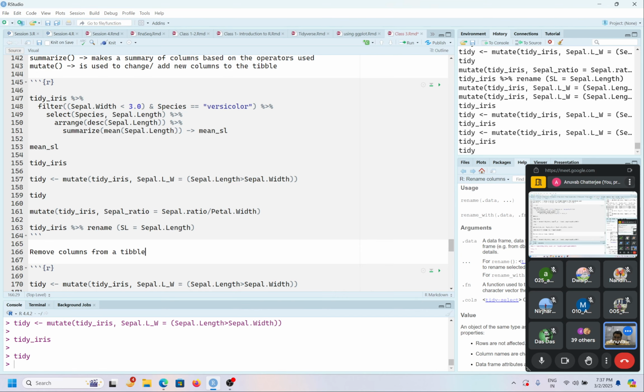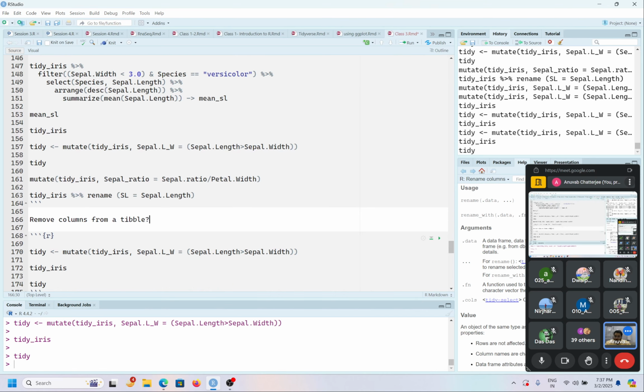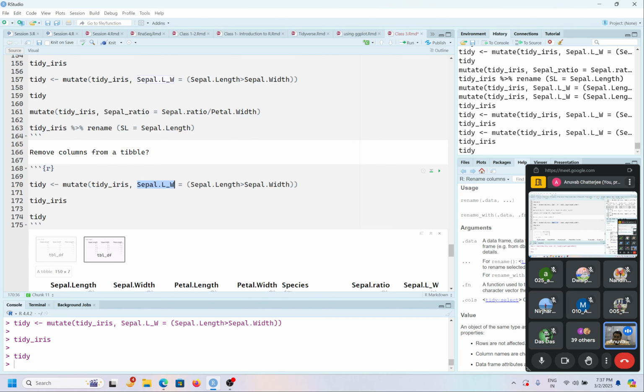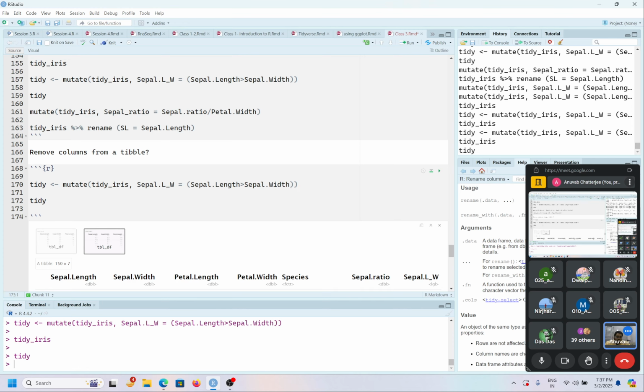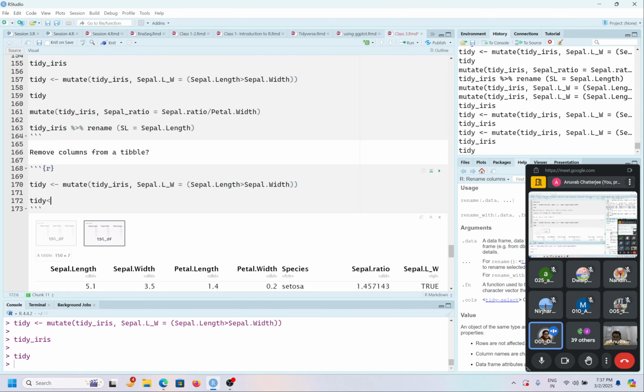Anyone has any idea? Say sepal LW, I'm not liking sepal LW. I want to remove it from my table called tidy. How can I do it? Can it be select, then tidy iris, then minus that column? Exactly.